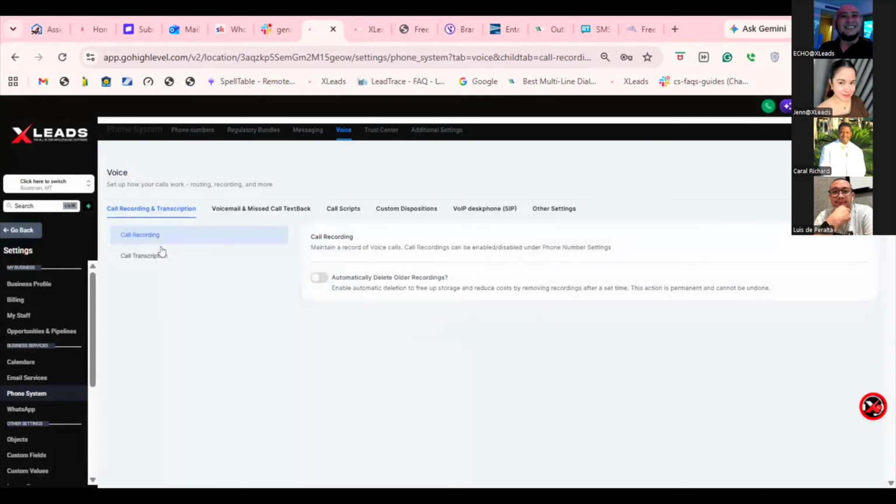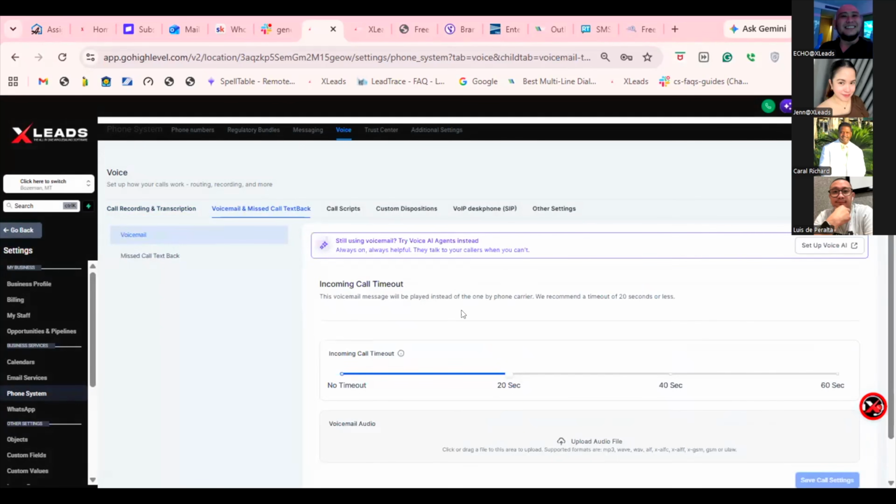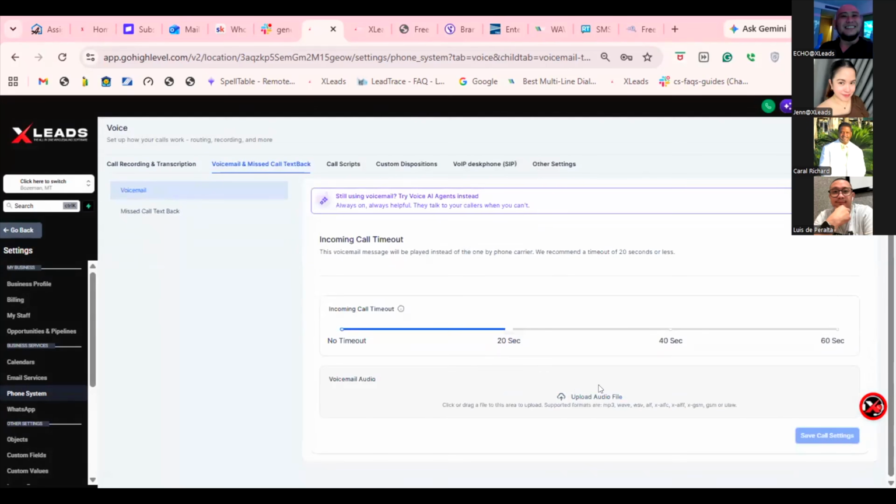Now call transcription. No one's really using this that much. Next is voicemail and missed call text back. Incoming call timeout. Preferably it needs to be around 20 seconds. Voicemail audio, you can upload any audio file that you have in your possession for your voicemail, and then save call settings right over here.